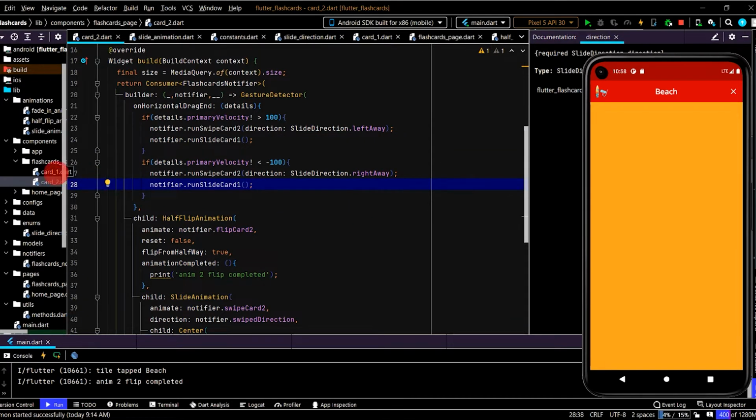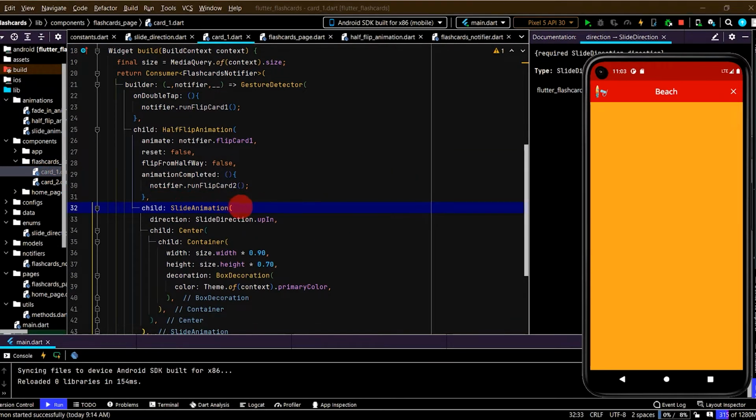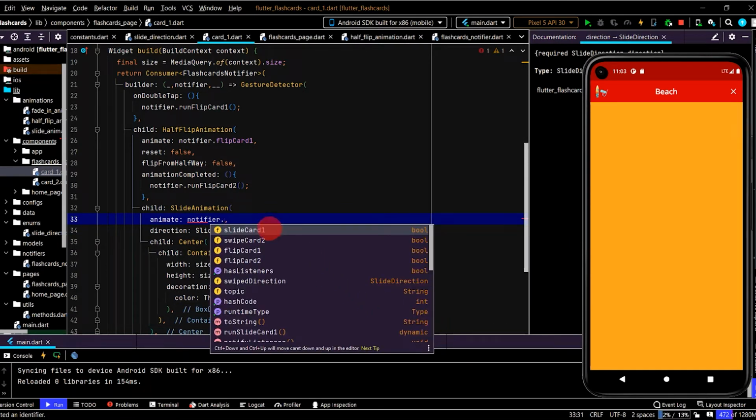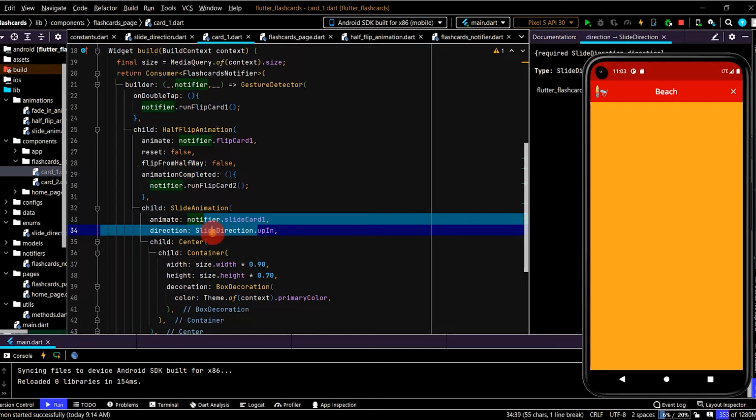Okay, now we need to apply the actual animation. So now we need to update the slide animation in card 1. So we'll go to animate, use this property here. So this will determine when we should slide card 1 from the bottom to the center of the screen. So again, we will use notifier to listen to our flashcards notifier, and here we can select slideCard1. So when this turns true, this will run the animation, and it will always run in this direction, so we can just have that hard coded in here.